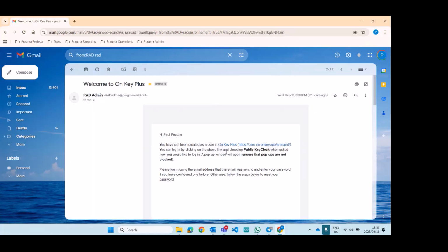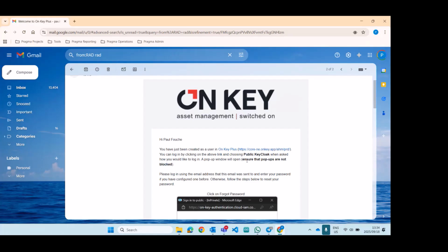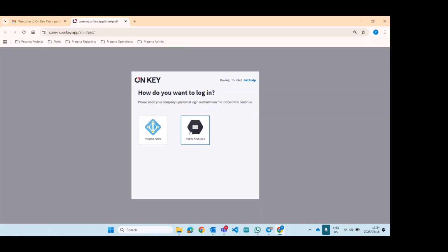A sign-in pop-up will appear where you'll add your email and password. Note that you need to select Reset Password for this process. Ensure that your browser allows pop-ups so you can log in successfully.